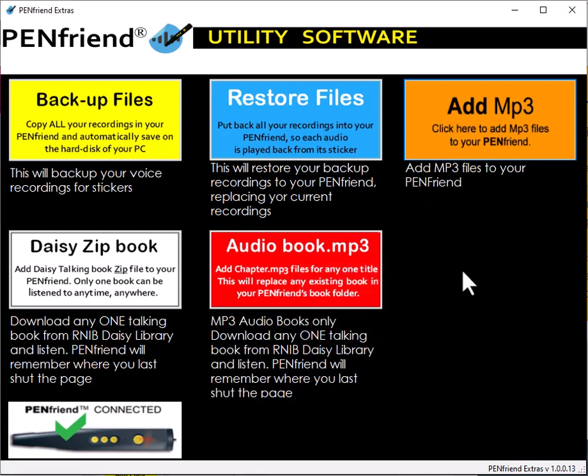This PENfriend utility software is broadly one click. For example, to backup next time, just add the date and go. To add a book, once again select the book and go. To add music, identify the music folder and go. This easy software is free and we know that it will be vital for your peace of mind.